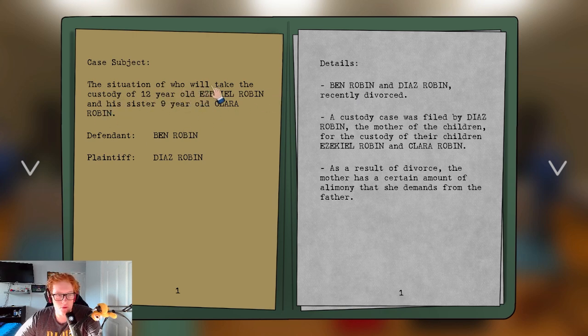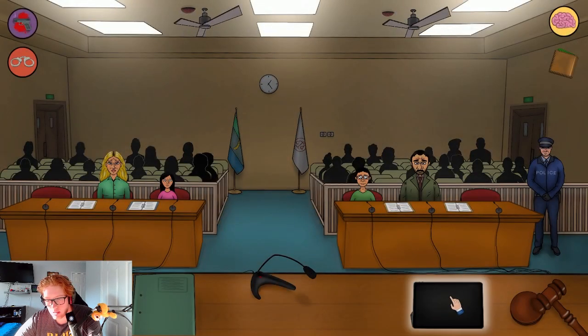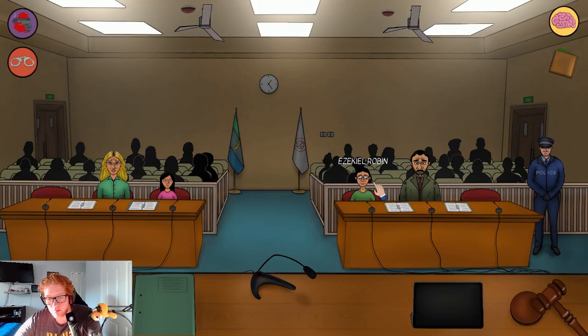Situation of who will take custody of 12-year-old Ezekiel Robin and his sister, 9-year-old Clara Robin. Defendant Ben Robin, plaintiff Diaz Robin. Ben and Diaz have recently divorced. Custody was filed by Diaz Robin, the mother of the children, for custody of their children, Ezekiel and Clara. As a result of the divorce, the mother has a certain amount of alimony that she demands from the father.